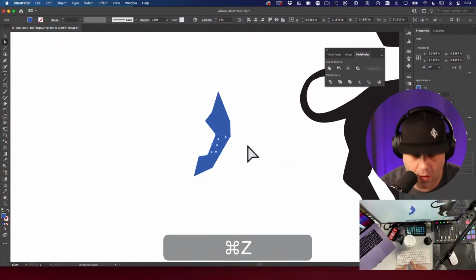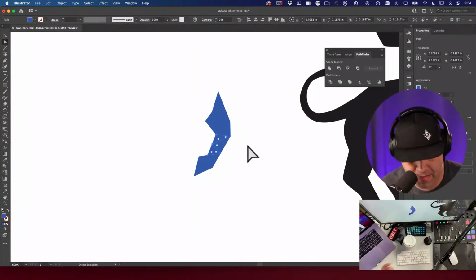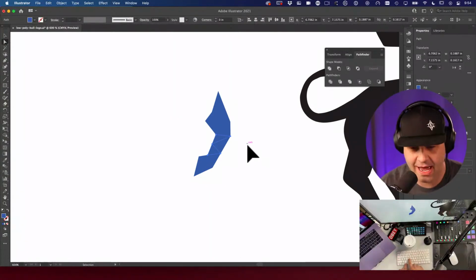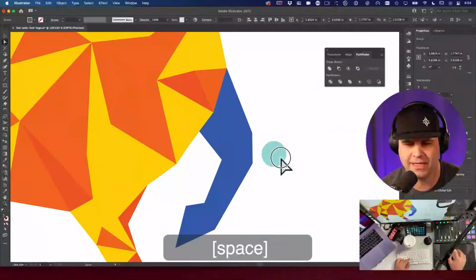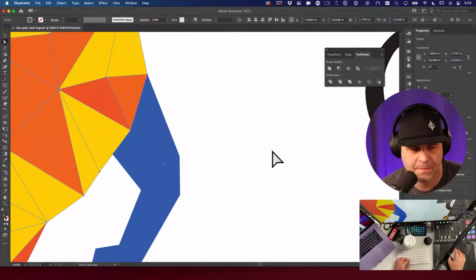I want to hit Command F, or Command B to paste it behind, or F to paste it in front. Doesn't really matter, but what it does is it pastes it in the exact same spot from where I copied it. So if I hit Command F, look, now it's pixel perfect, exactly where I cut it from, instead of just throwing it randomly on the artboard somewhere.